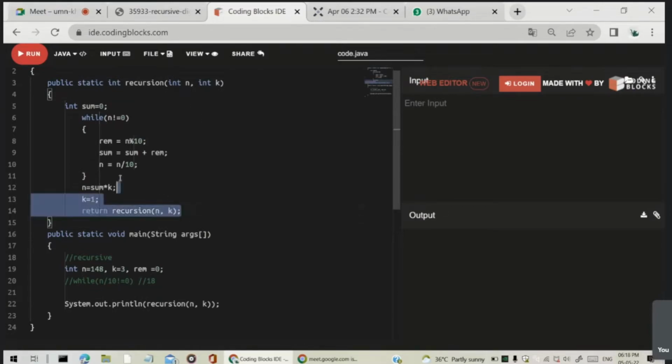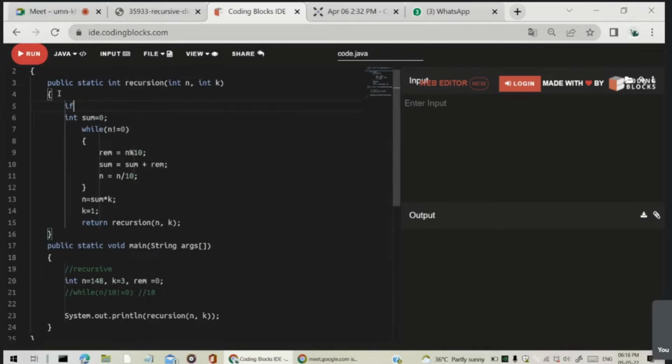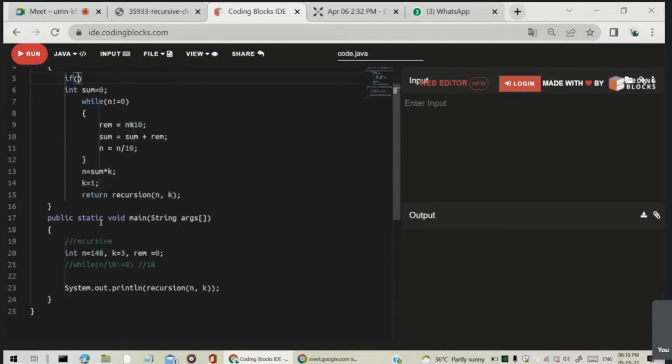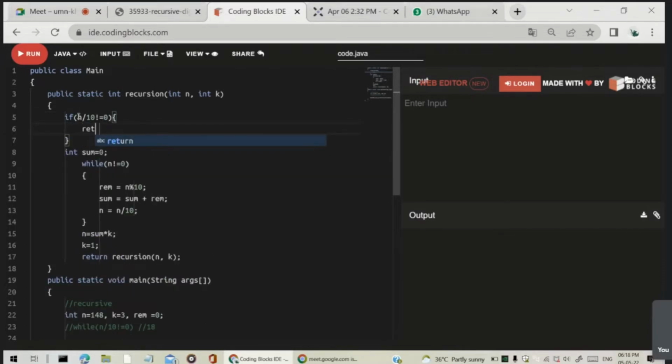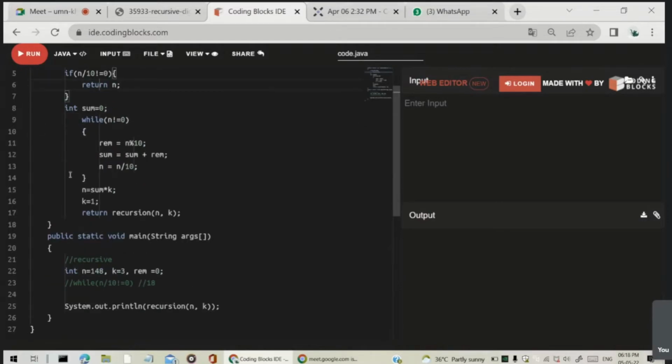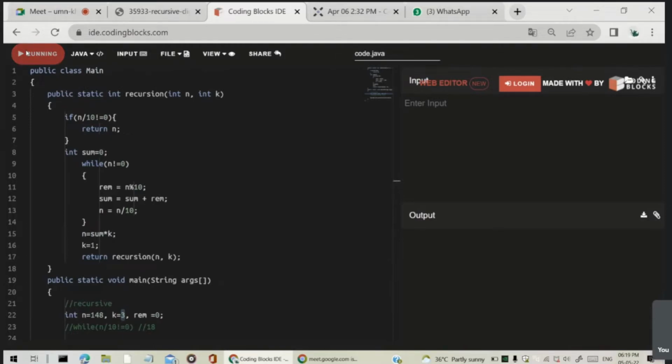This is the recursive code, but we have to have a stopping condition in order to stop the recursion. Our stopping condition is the same as the condition we have written in the while loop, which is n by 10 equal to 0. In that case what we are going to return is n. For 148 and k equal to 3, what is the value we will get? Let's run and see.